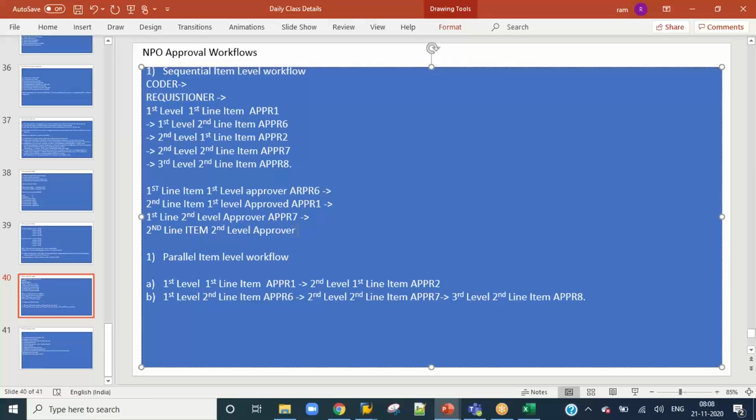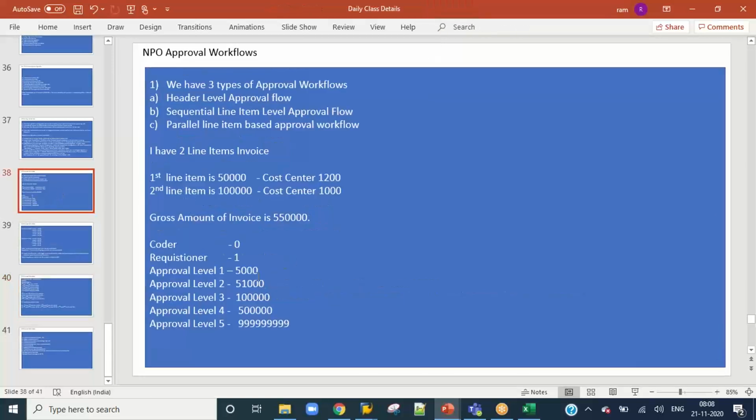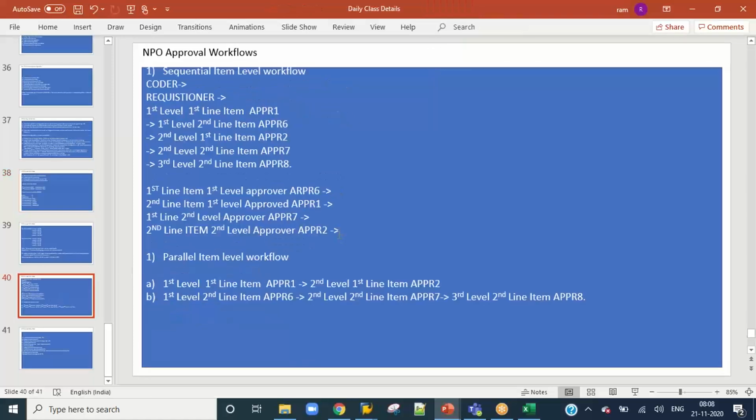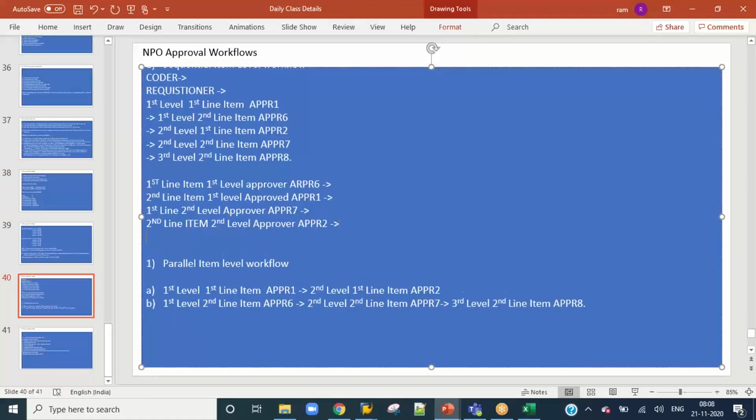So here, who is the second level approver? Approver 2. That person will receive it. Once this one is approved, this particular first line item has only 2 levels, because the second level amount limit is 51,000. Here itself it will complete. The next open work item is again the second line item, third level approver, because the approver level amount limit is different. So approver 3.